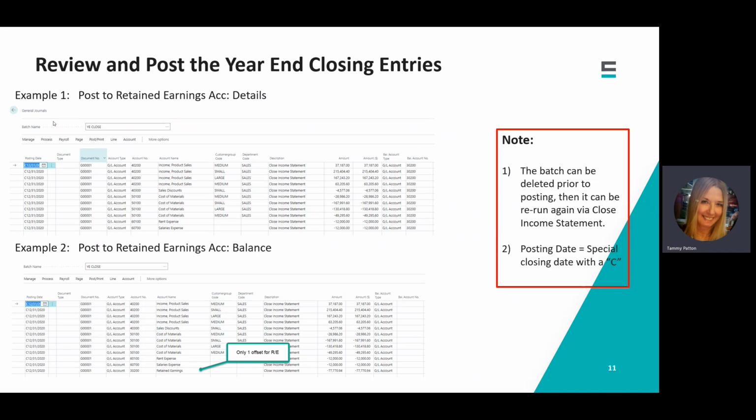Another thing I want to point out is that if you run this closing and review your batch and you decide that it's wrong, that you'd like to rerun it, no big deal. You can delete this batch and rerun this closing process, only if you have not posted it yet.